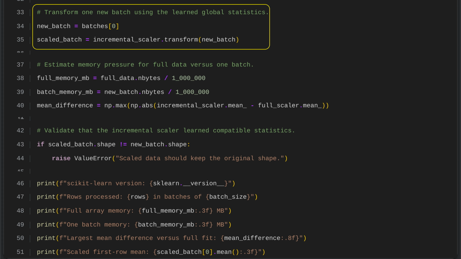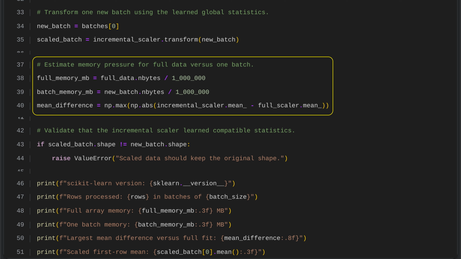We take the first data batch as an example and apply the incremental scaler's transform method to it. The scaler uses the global statistics learned from earlier batches to standardize the new data. This produces a scaled batch where each feature is adjusted toward a mean of 0 and a standard deviation of 1.